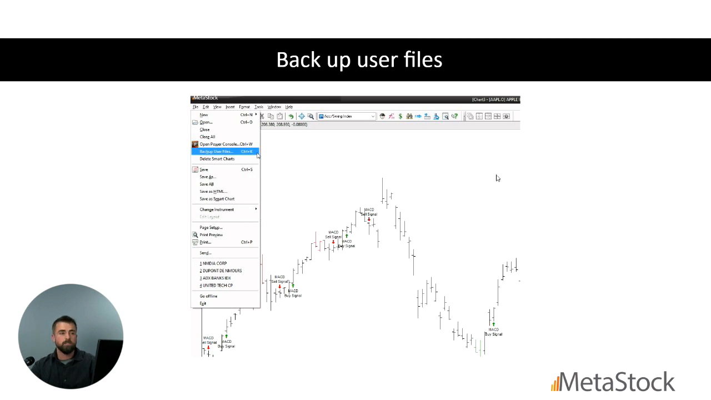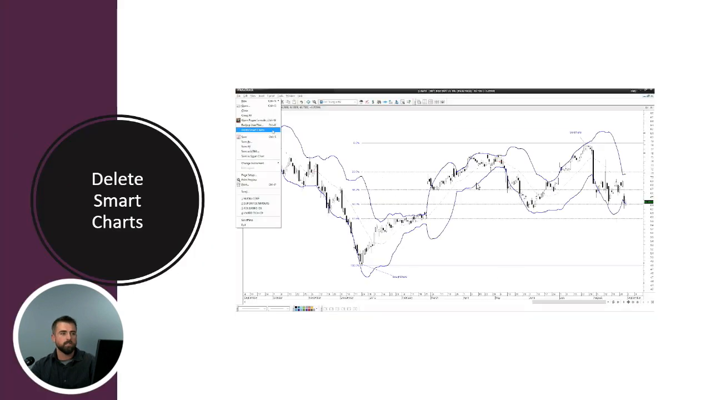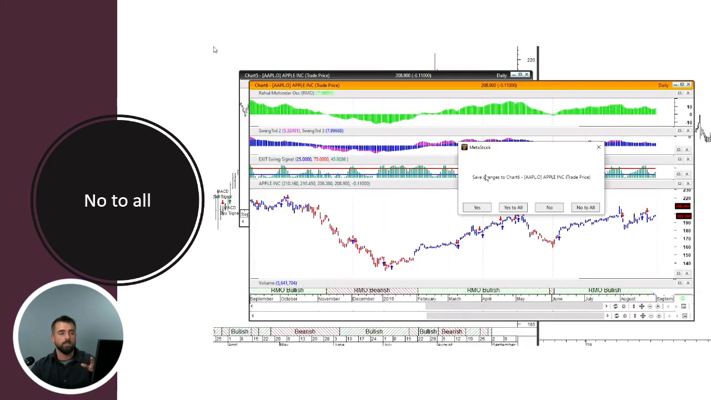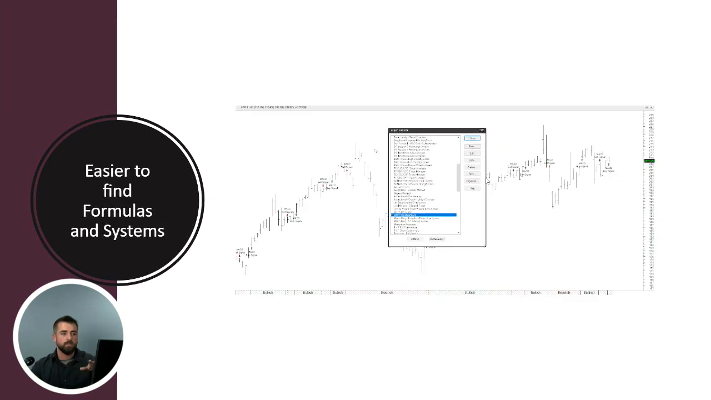Backing up the user files, that's something we touched on earlier. I showed you guys how to do that and how to delete all of the different smart charts, say no to all, and the easier formula finding. Like I said, we renamed everything and combined it all, so now it's just a much easier to use, enhanced layout.